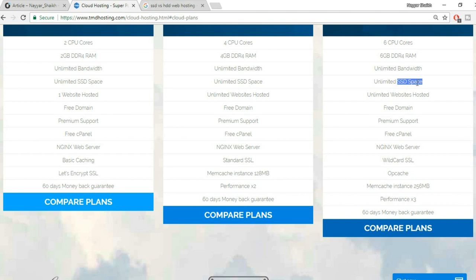So basically it means that you have to select SSD over HDD, and not only that, it has unlimited SSD space. There are few companies that do provide SSD space, but they provide limited SSD space, mainly 30 to 50 GB, and the cost is almost the same or sometimes even higher than this company. So here you have unlimited SSD space, which is really amazing.